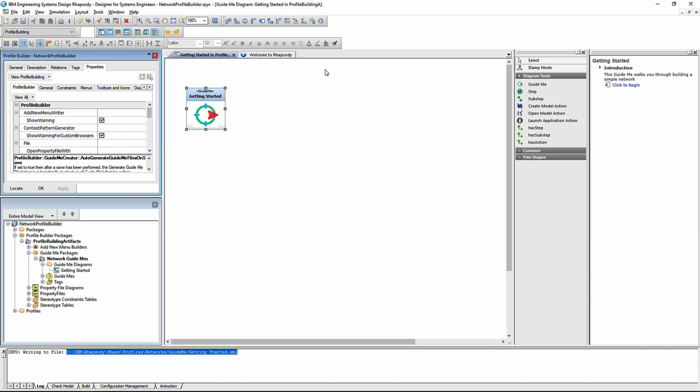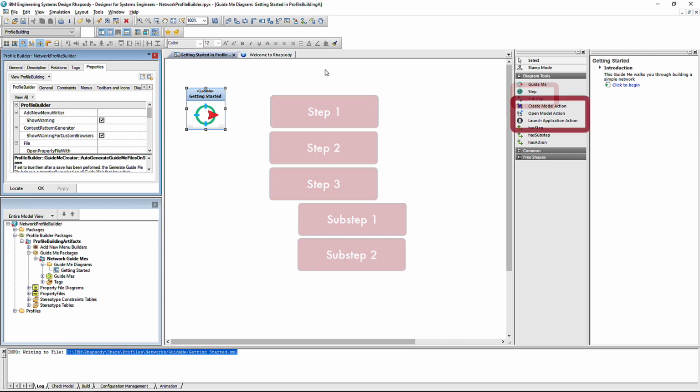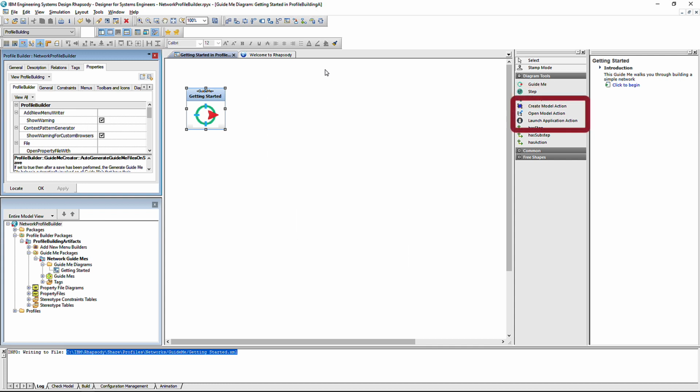Well, Guide Me's are pretty simple. They have steps, and those steps may optionally have substeps. There are also actions that you can embed into steps. Those are pretty limited right now, but I do know the IBM development team does intend to beef up that part. But let's work with what we have.